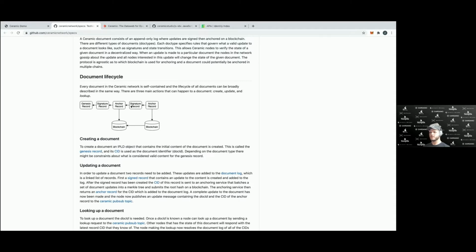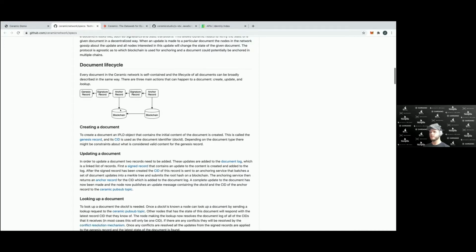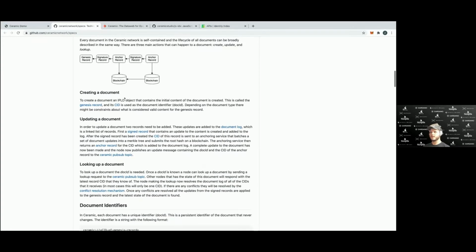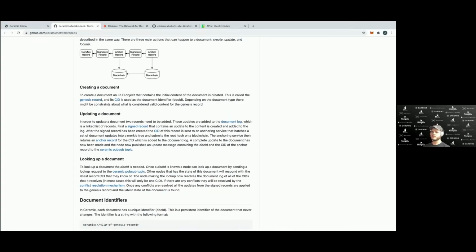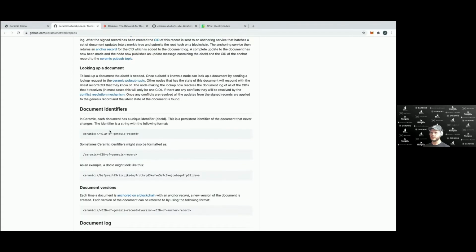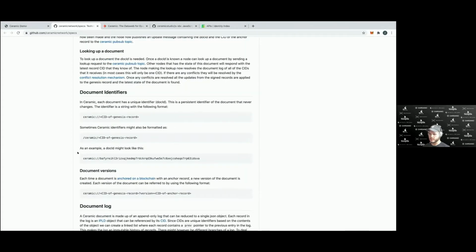Signatures are the updates, and then anchors are where we anchor these records in chains. You get this proof that this update was done at this time. So every time you make an update, you are then making an anchor record and sharing that. Each document starts with a Genesis record. That becomes the document ID in Ceramic. So Ceramic docs basically have these identifiers you'll see here.